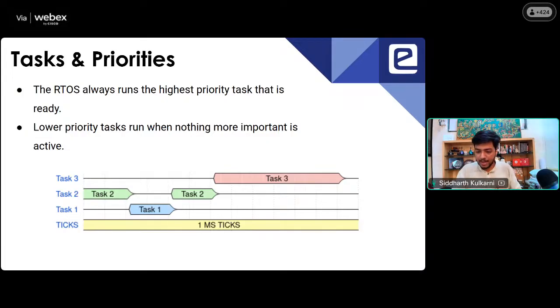Since task 1 has the highest priority, until the entirety of task 1 is completed, task 2 does not get the compute time. Once task 1 is completed, the RTOS hands the control back to task 2 so that the execution can continue. And finally, after task 2 has concluded, task 3 starts running.